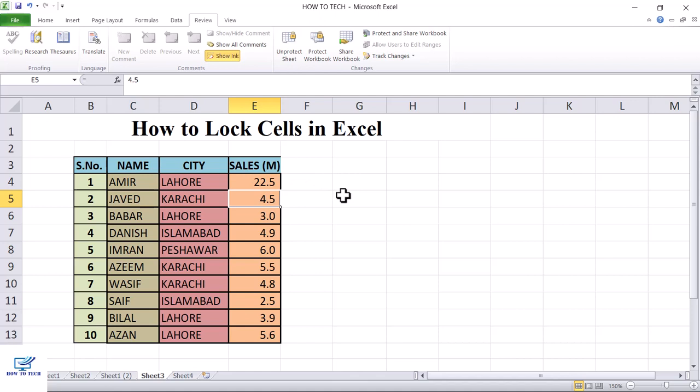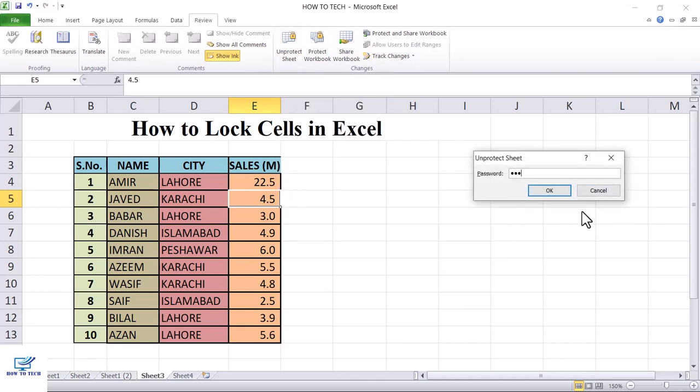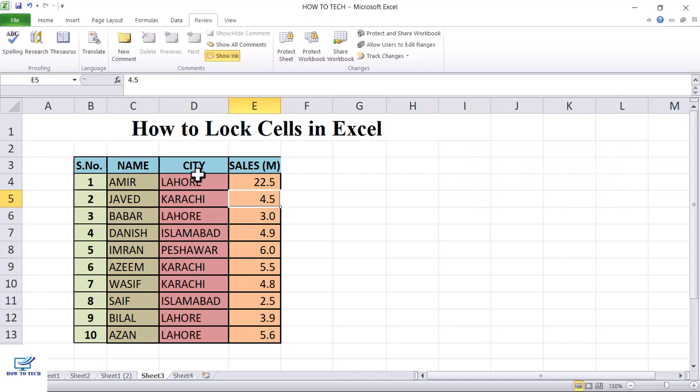And if you want to unlock the cells, go to Unprotect Sheet, give the password 123 here, click on OK, and now you can change the values. So this is how you can lock cells in Excel.